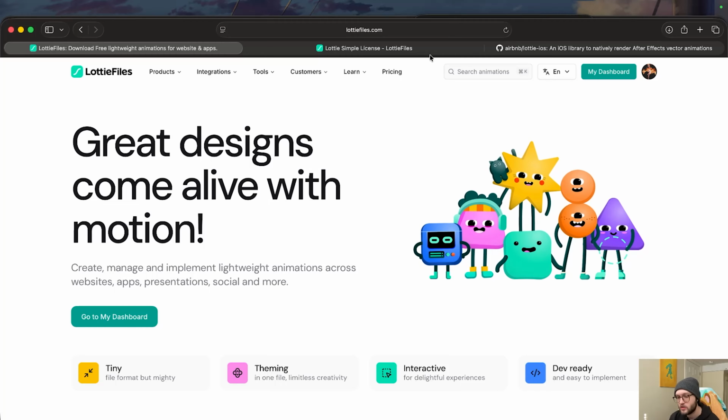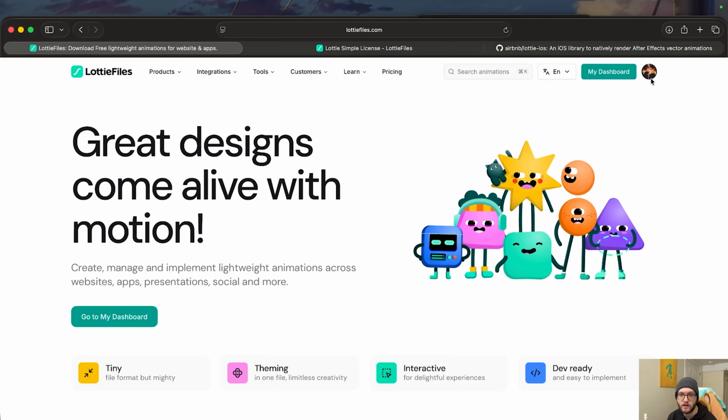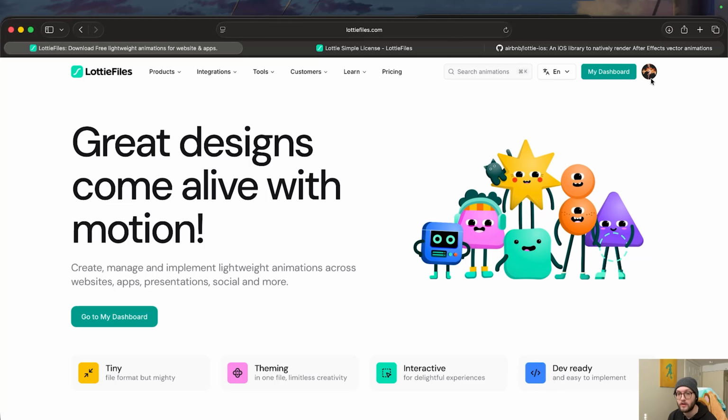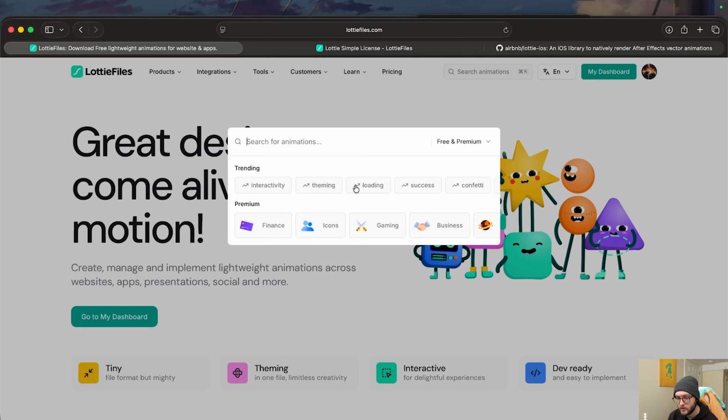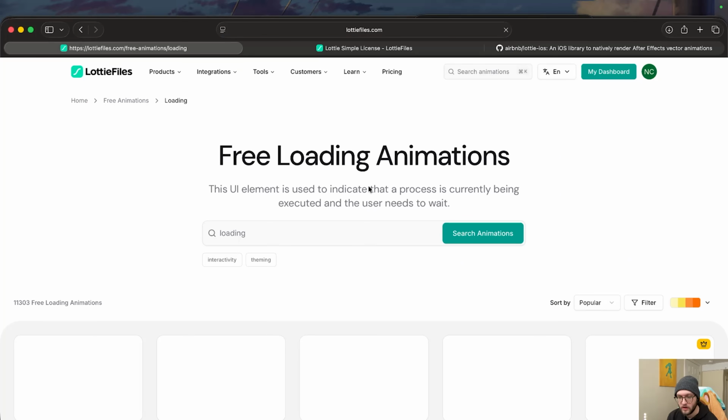So the first thing you'll need to do is go to lottiefiles.com, link in the description below, and you will need to sign up and create an account. It's completely free. You may also just need to verify your email. Once you've done that, you can search for your animations. Let's go ahead and just grab maybe a loading one here.